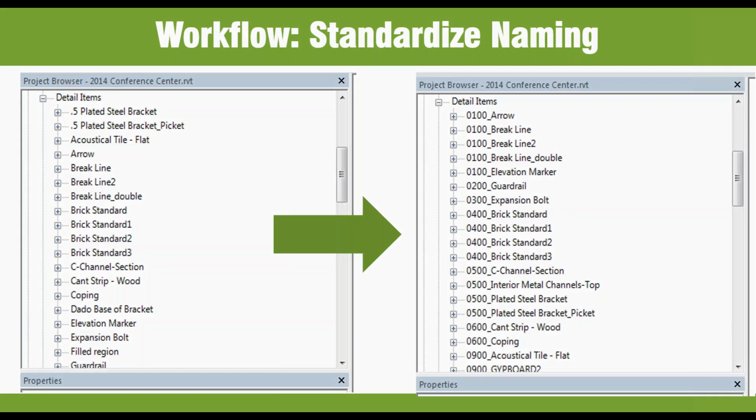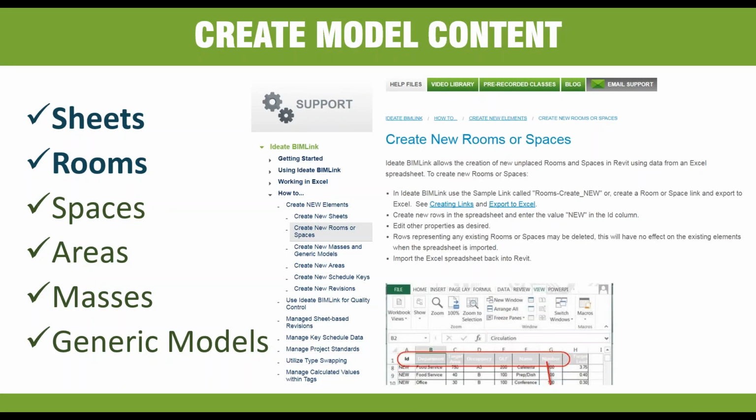As I mentioned before, you can create model content. Believe it or not, you can actually create new rooms. If you're tasked with doing room programming where you have to put the room name and number and the target footage, whether you're doing square feet like we do in the US or square meters, doesn't matter, you can do all of that in Excel and then pull that data in to create new unplaced rooms. And then you simply place those rooms and the data is already filled in.